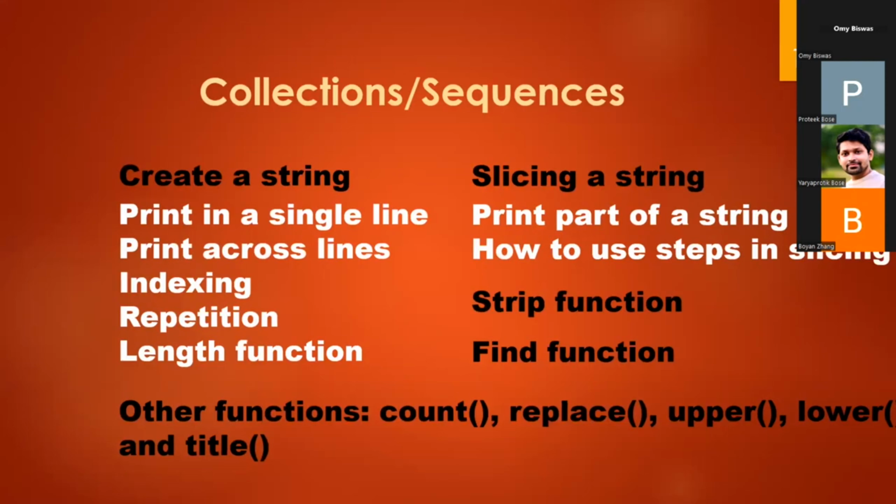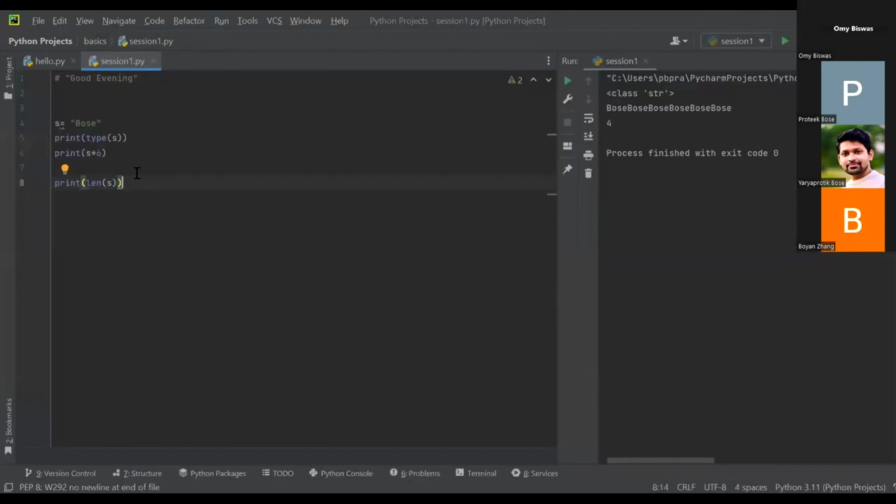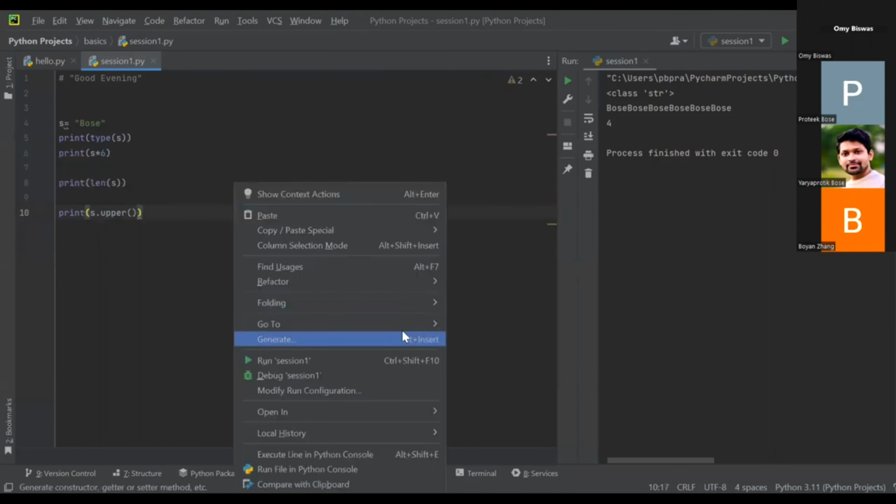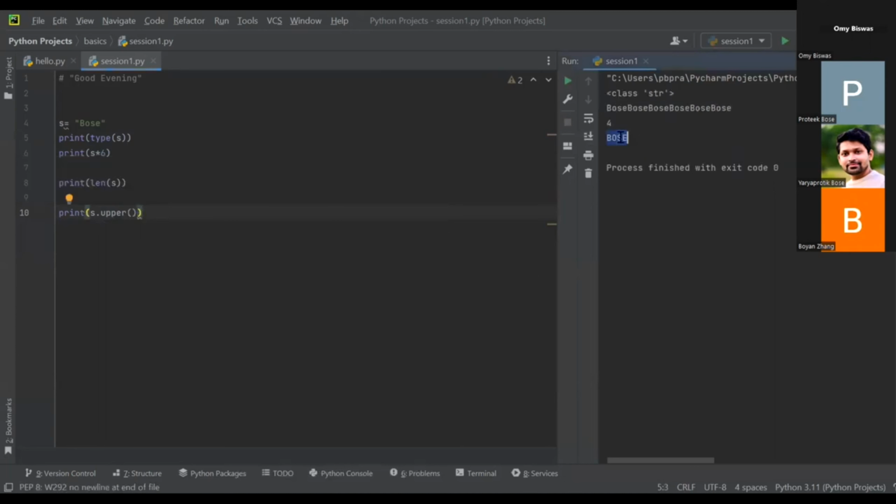Then there are other functions like count, replace, upper, lower, title. So maybe if you write, for example, print S dot upper, and run it, you can see it has capitalized all the characters of the string. Upper means if you want to write it in capital letters, for each character of the string, you can just write S dot upper.